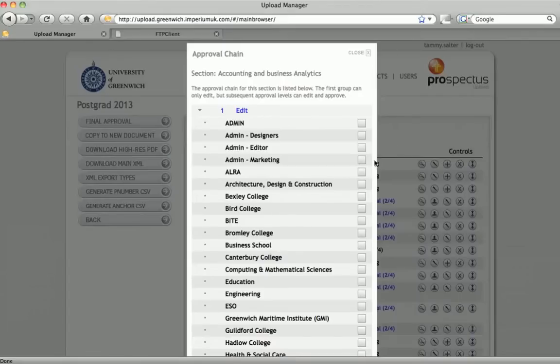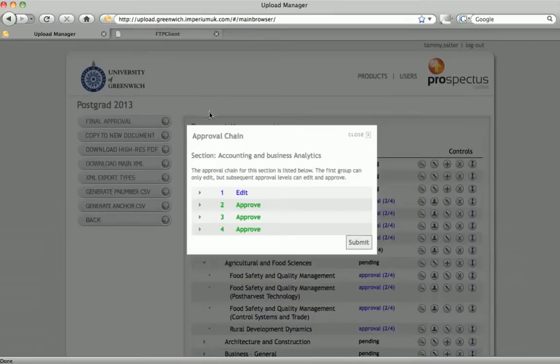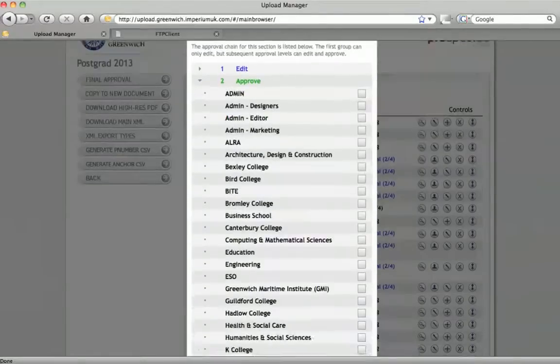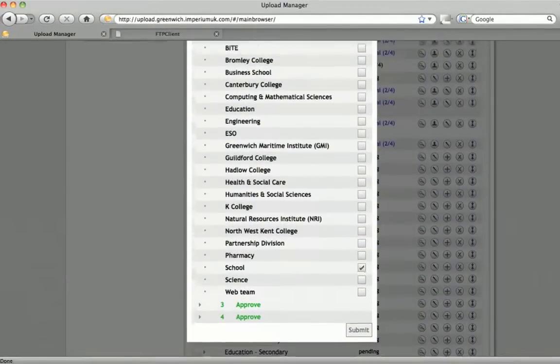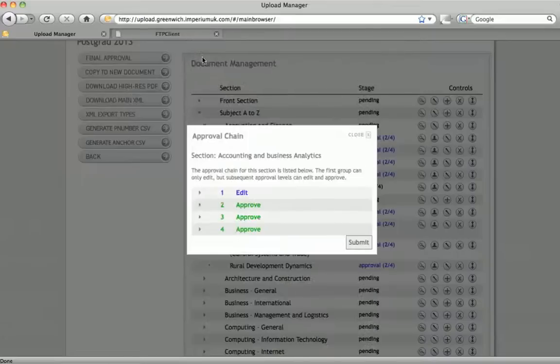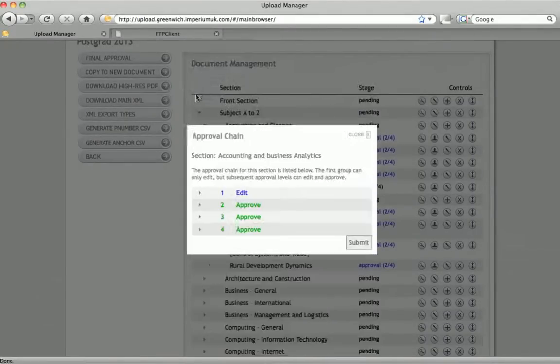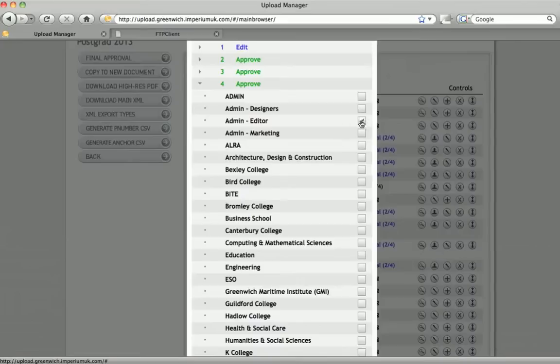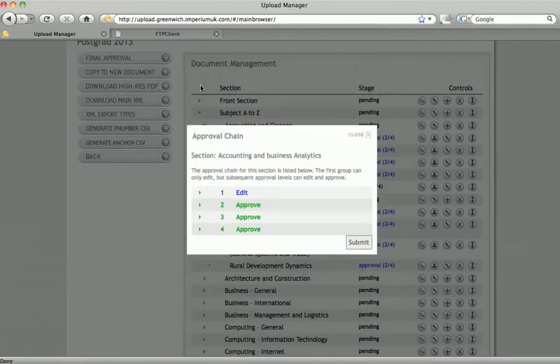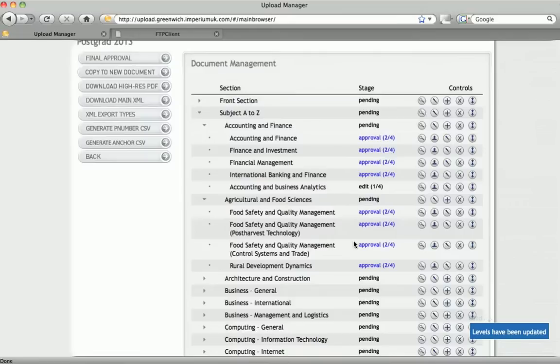For the demo, the first level is for the first set of authors, so in this case we'll input marketing. The second level would be assigned to a school or faculty. The third level will be assigned to the designers to take an overview. And the fourth level is the editor. Once you're happy with your selection, you click Submit to save the approval chain you've just created.